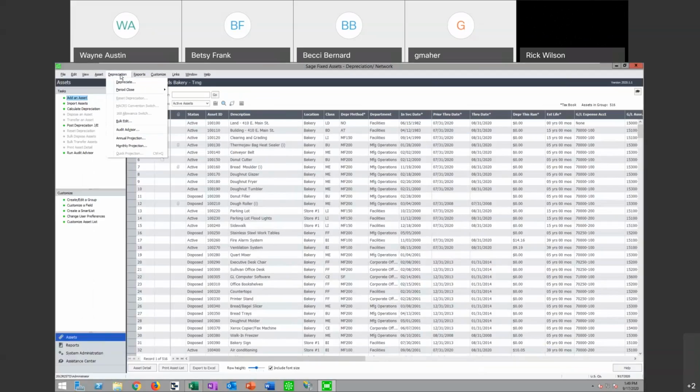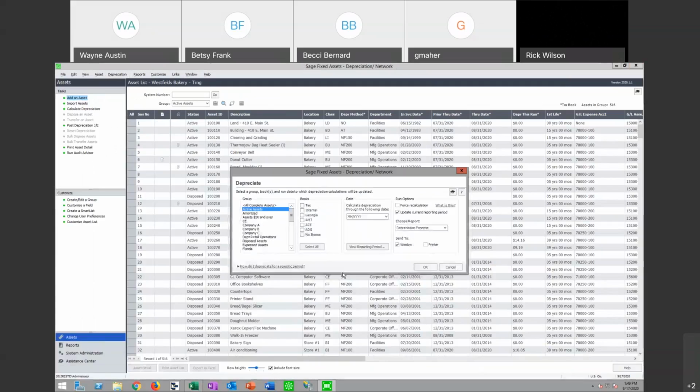So literally all I need to do at the end of the month or end of the year, whatever the case may be, I can run depreciation for all of my books or whichever books I want to run this for. Let's say I'm going to rerun this for my August period. I can have it run the depreciation expense report if I choose to.